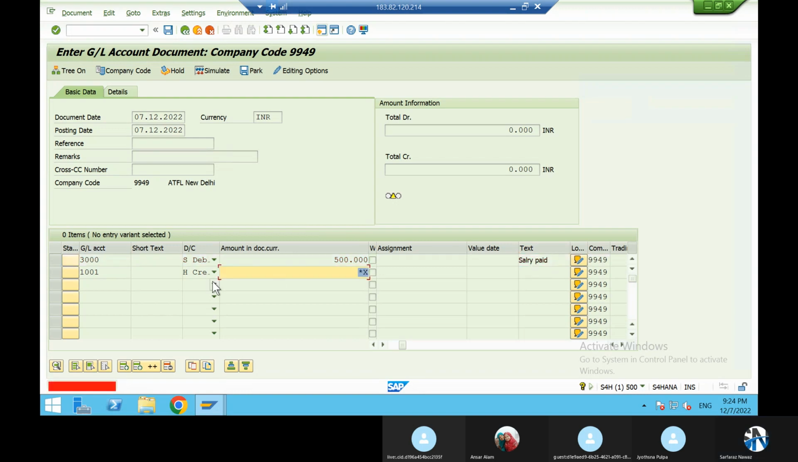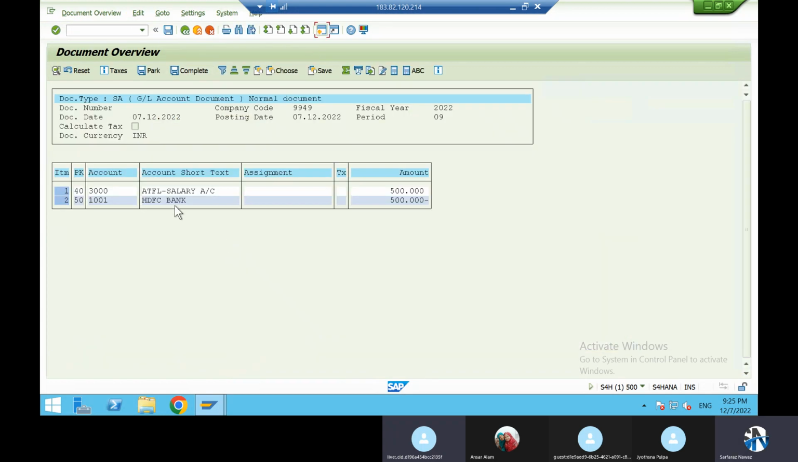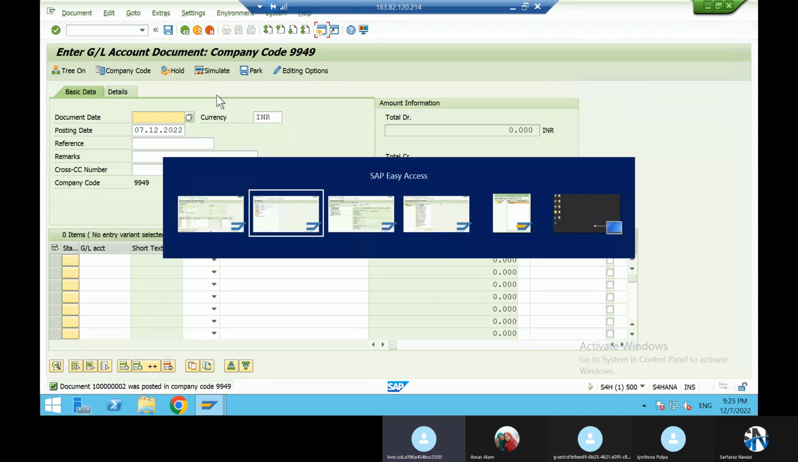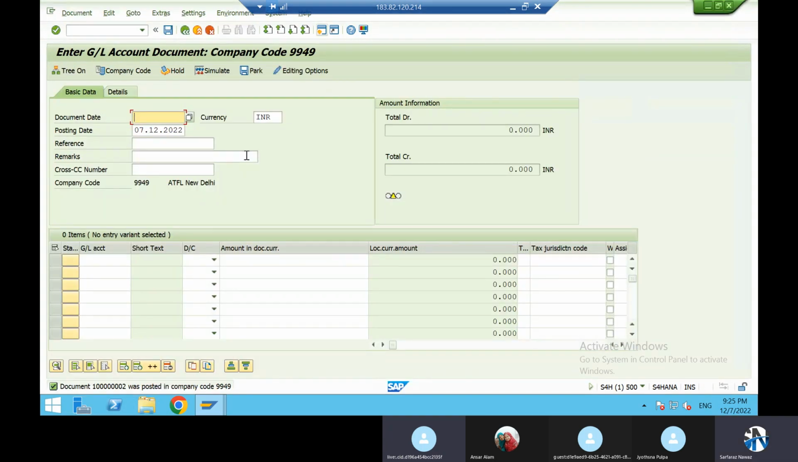An entry is required in the item text field. Because why is it required? Because here also you have assigned your GL 3000, this salary GL, as YB01, and in the bank also you have assigned YB01. So YB01 is taking this line item. They are asking that the text field should be mandatory. So give any text, salary paid. Okay, hit enter. Then it's asking again in the second line also, salary paid from bank, or write anything, HDFC. Enter. Simulate. Now you are going to post this entry. You have posted. Document is posted. So understood these things, like this control.